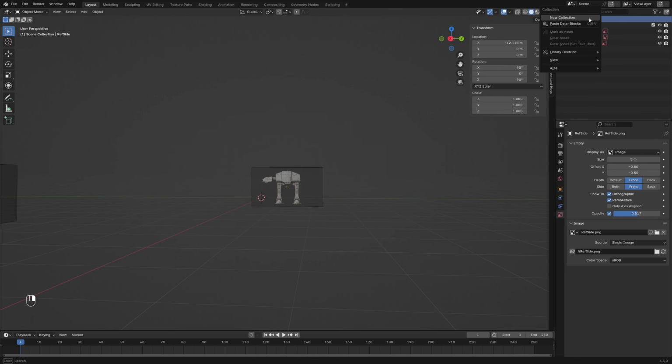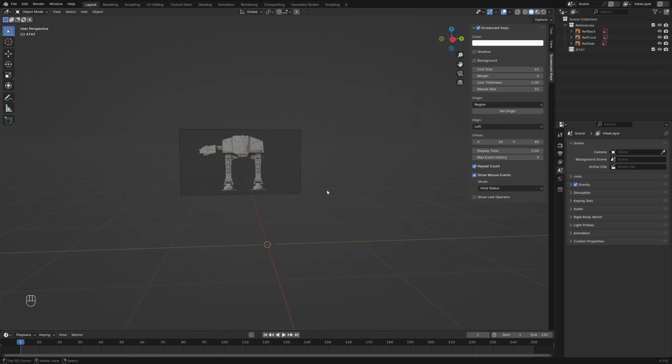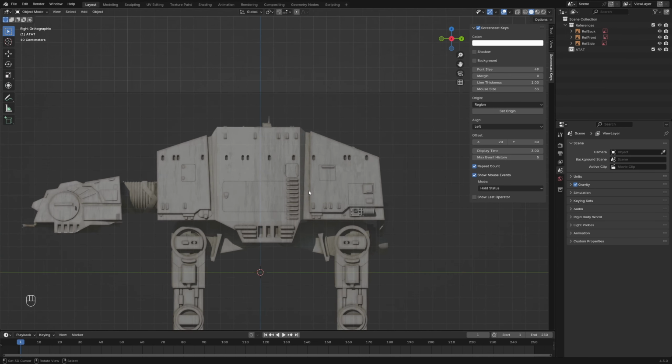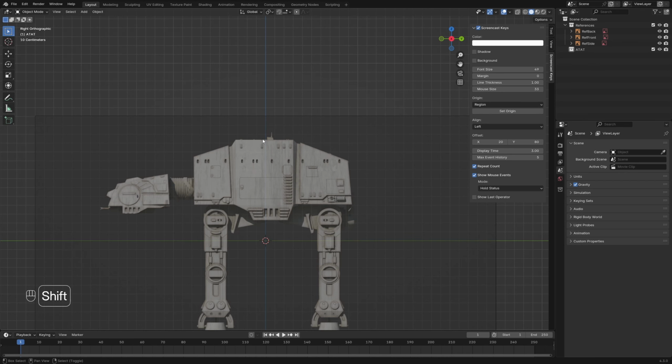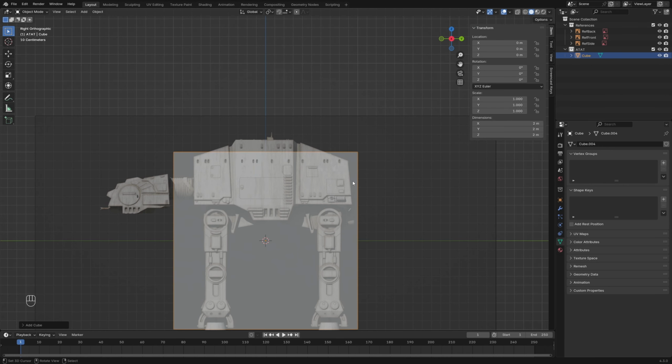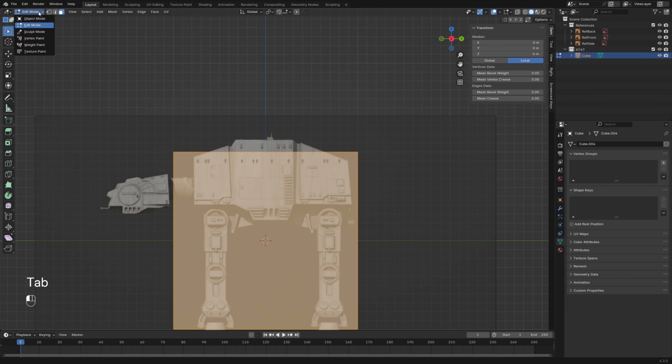Before we start, we create a new collection, right click on Scene Collection, select New Collection and name it 8080. With 3 on the numpad we go to the side view. With the mouse wheel you can zoom in and out, and with Shift A go to Mesh and add a cube. Go to Edit mode with Tab or with the help of this menu here.